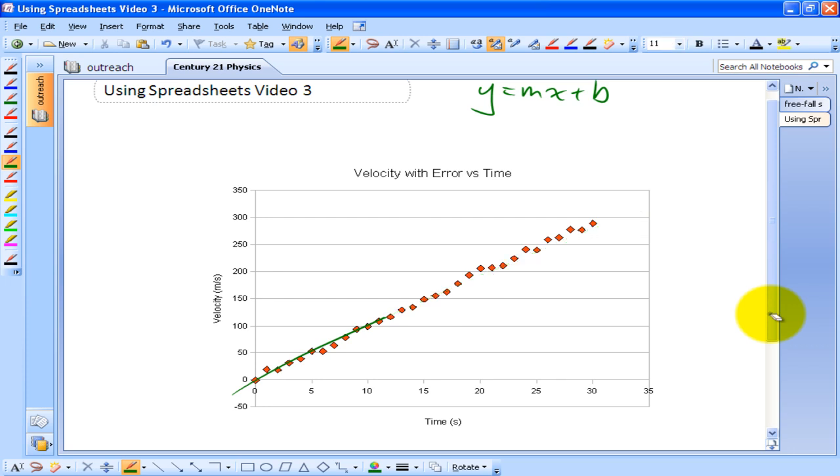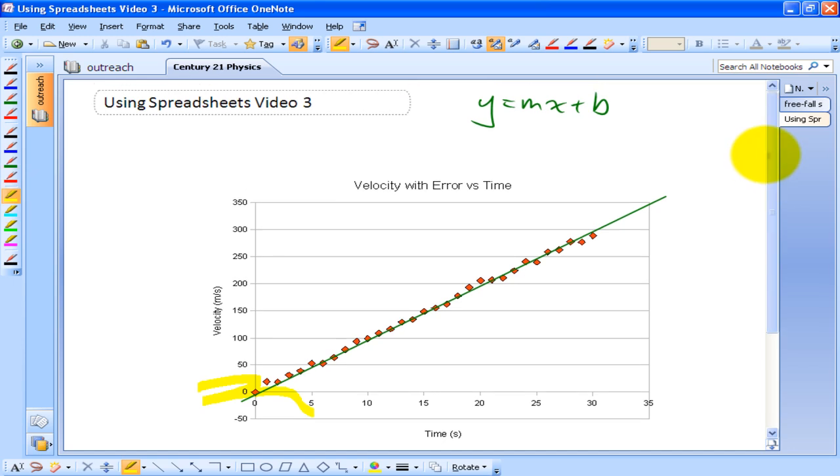But let's be a little bit more careful about it. Let's try one of these straight line things here. That's pretty good right there. That's a better visual best fit line. Now there's some decisions to be made here. Mainly, what is the intercept with the y-axis? That's b in this equation, also known as the y-intercept.